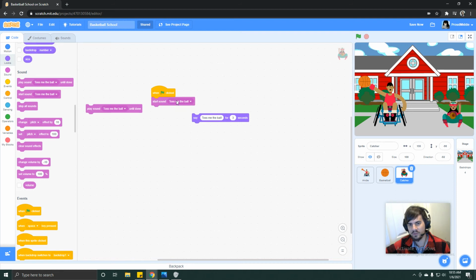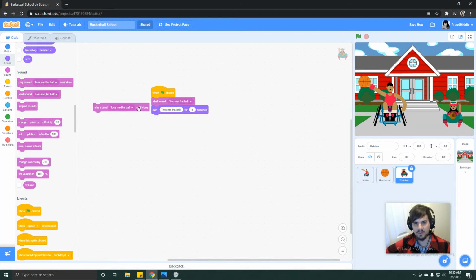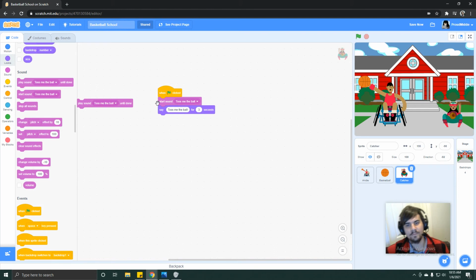Just know that this one will just start playing the sound and then move on to the next line of code. This one will wait until it finishes playing the sound to play the next line of code. So depending on the timings you want, you could use different ones. For example, maybe I wanted to say this and then say something else right after. So maybe I would use until done, or maybe I just wanted to say it immediately. Then I would just have it like this.